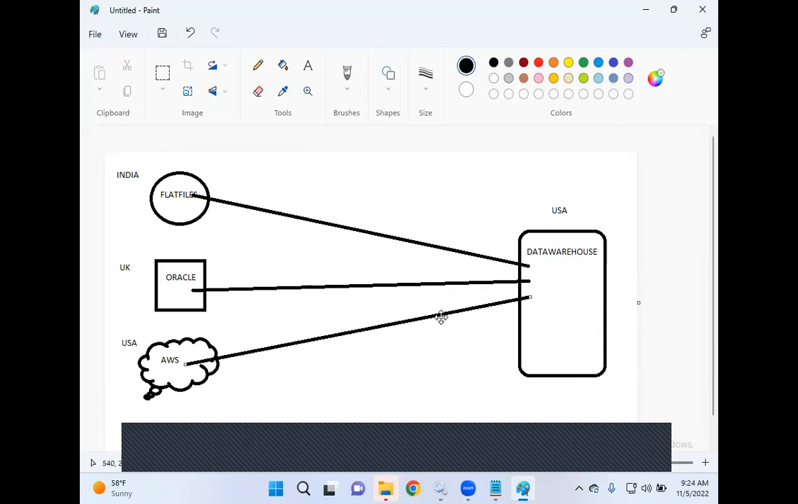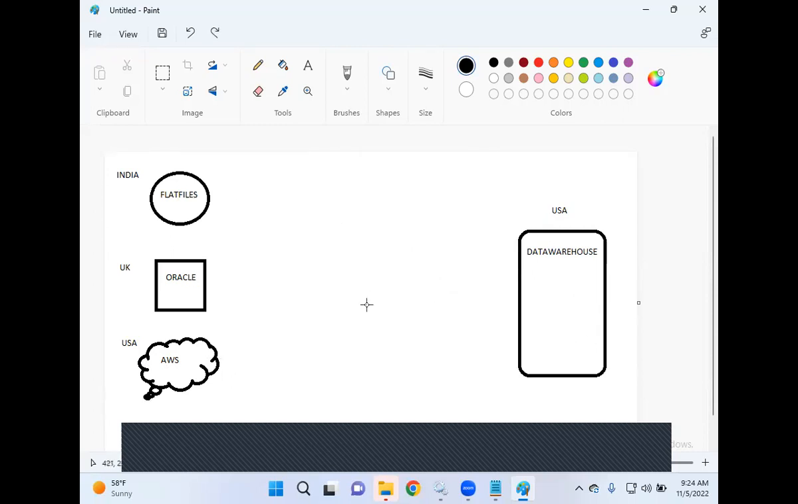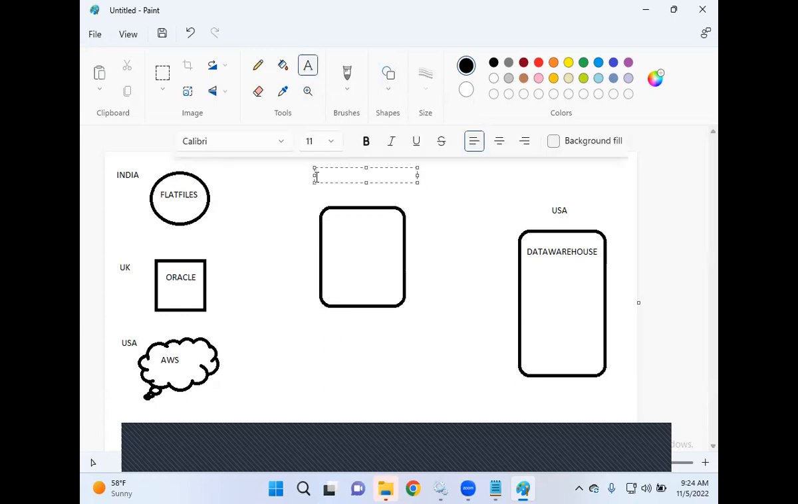Something like that. Before loading into the data warehouse, in real time, there will be a mid layer, which is nothing but a staging layer, which is a temporary layer.